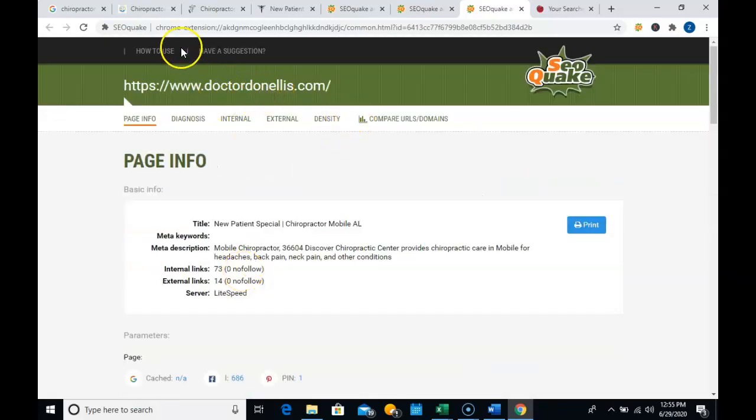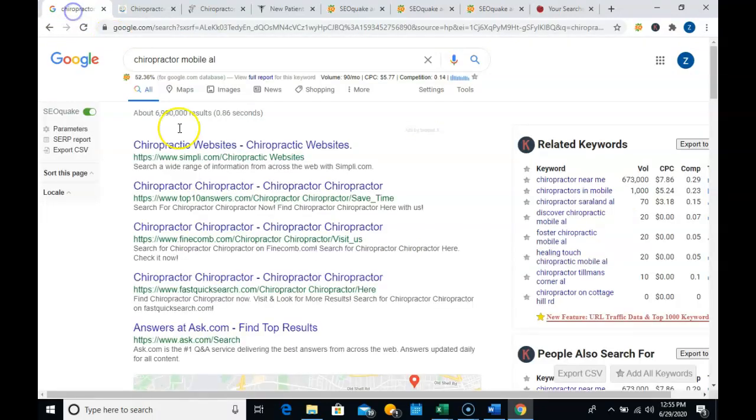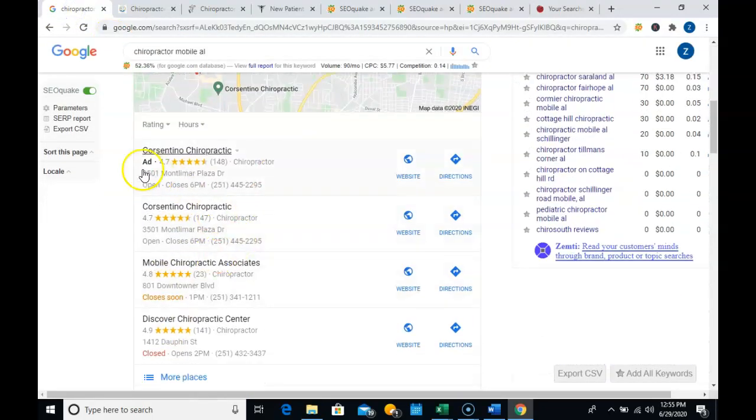And the next thing I want to talk about are citations. And to back that up a little bit, I want to talk about the Google Map Pack right here.